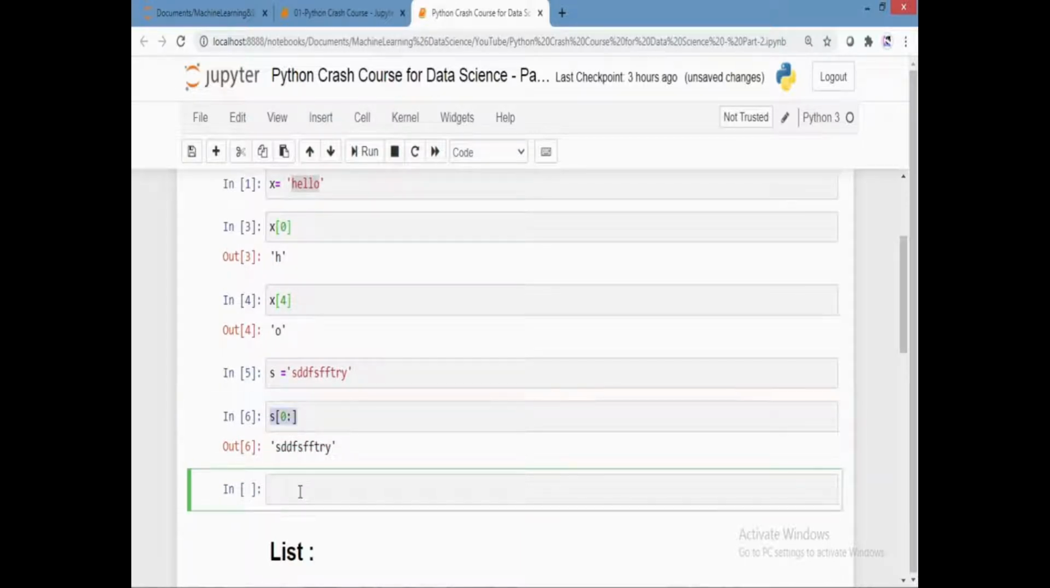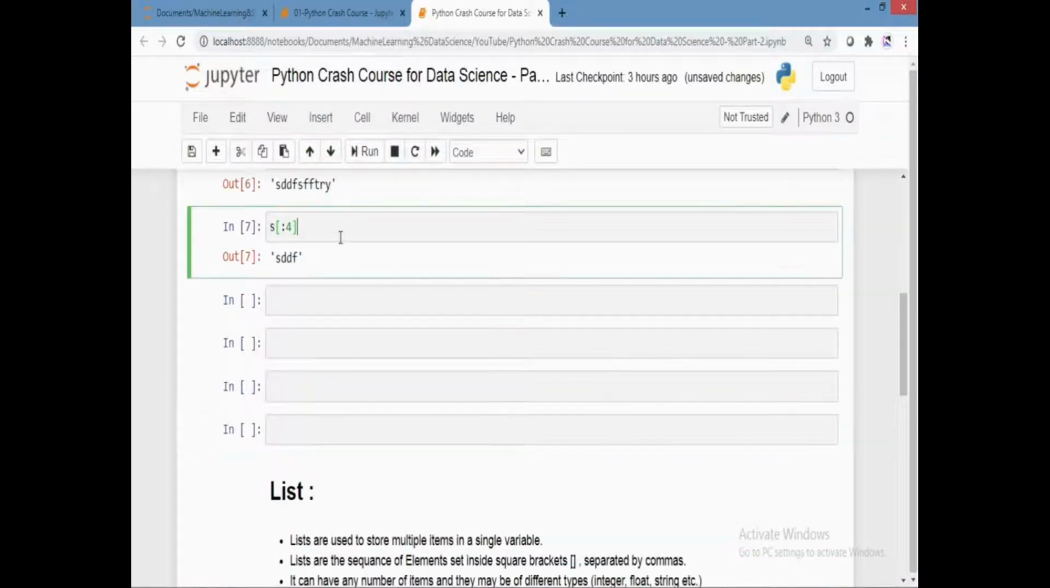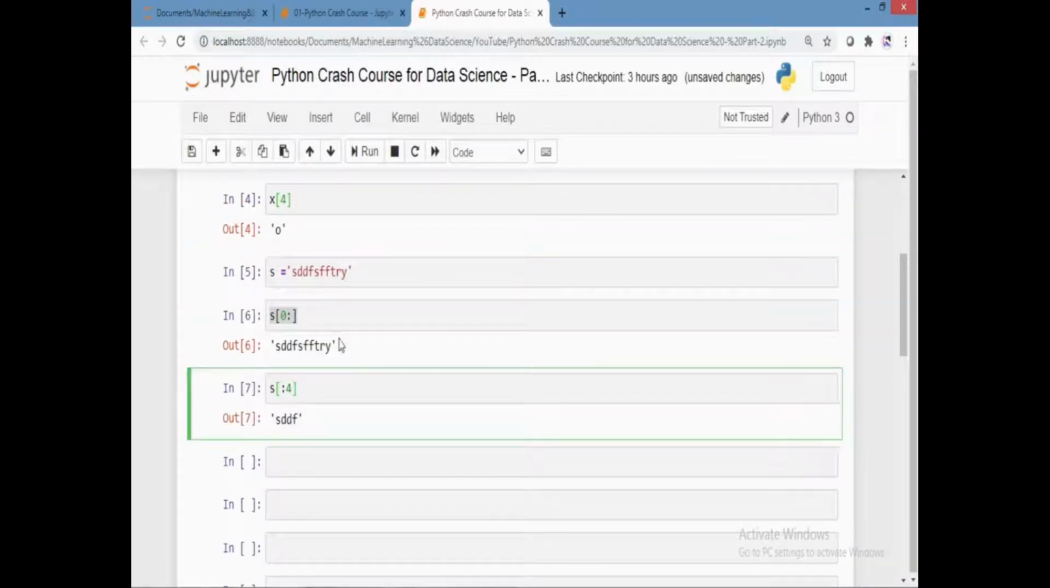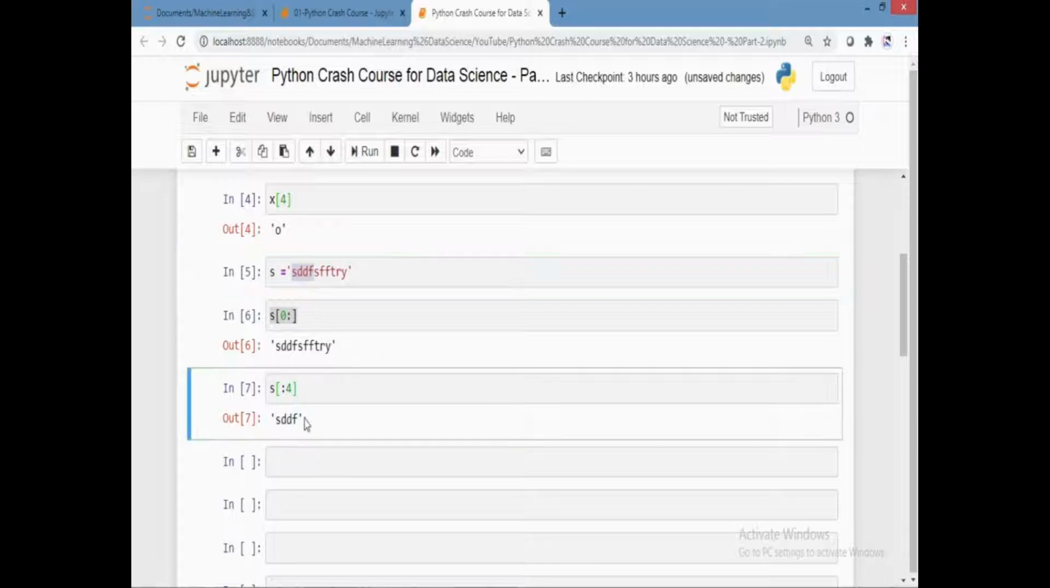Same way, if we see colon 4, what does it mean? It means grab everything up to but not including the index 4. That means 0, 1, 2, 3, and 4 is the index up to which it grabs, but not including the 4th index. It's going to grab up to this, and as we can see here, this one.